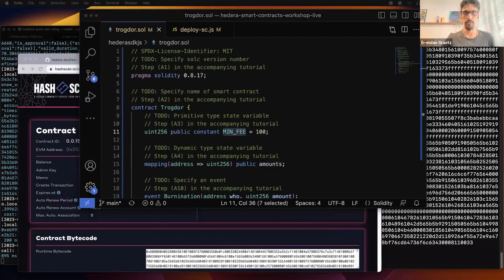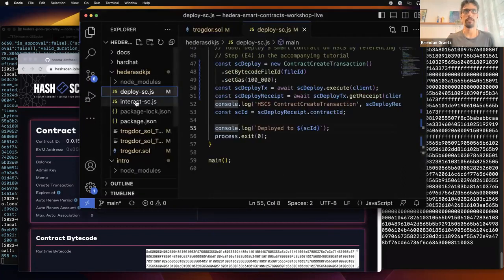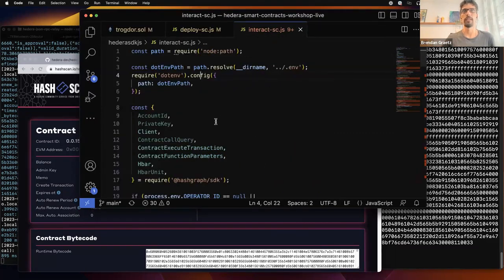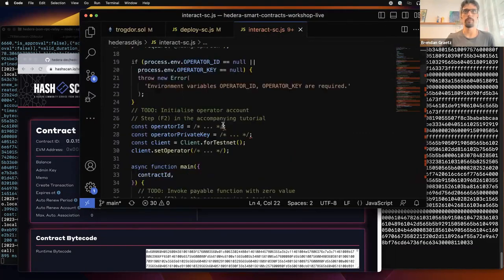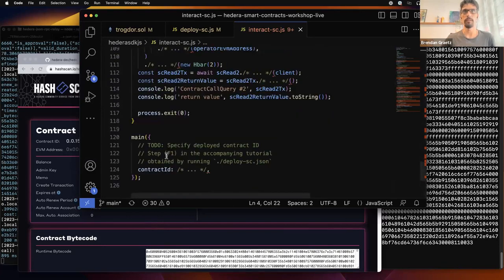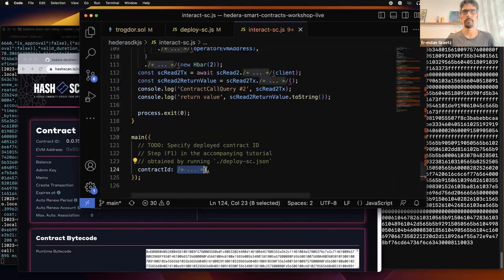All right, so to do that, let's use another file that has been prepared earlier on called interact with the smart contract, interact SC. So this same pattern as before has been prepared, and we just need to complete a few critical steps that I want to highlight. So the first thing we want to do is to go right to the bottom in step F1 and copy the contract ID that we had earlier on. So copy that and paste it over here.